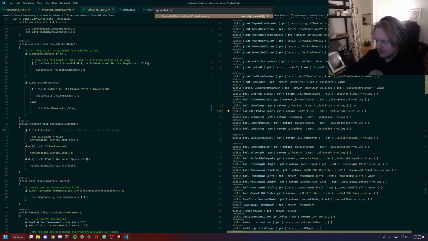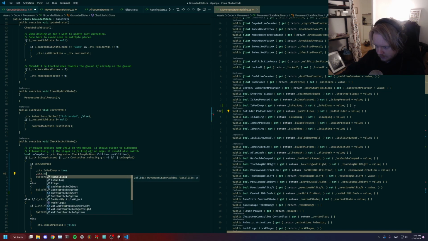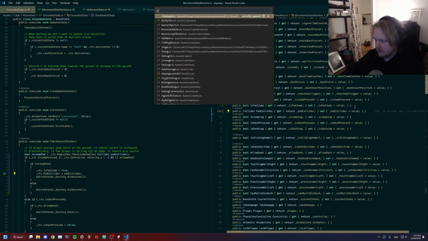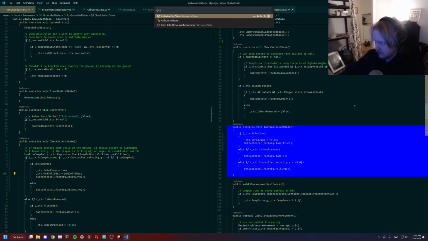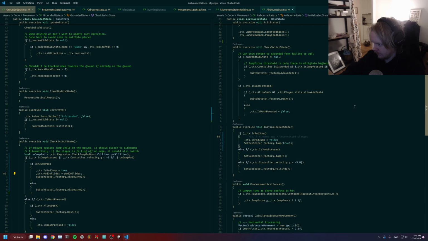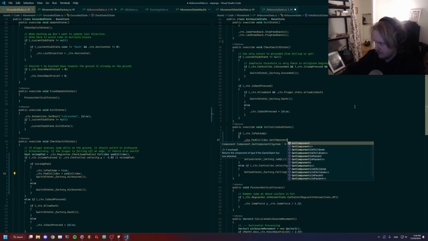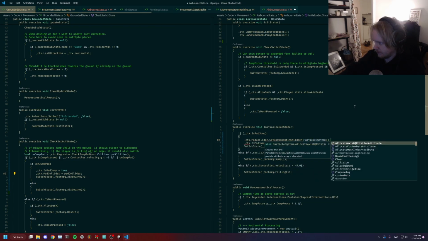And now in the grounded state here we will do context dot pad collider is equal to pad collider. And then in the airborne state, initialize substate, here we will do the thing with the thing. So context dot pad collider dot get component in children, particle system play.